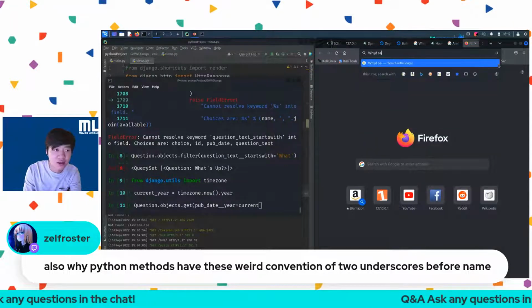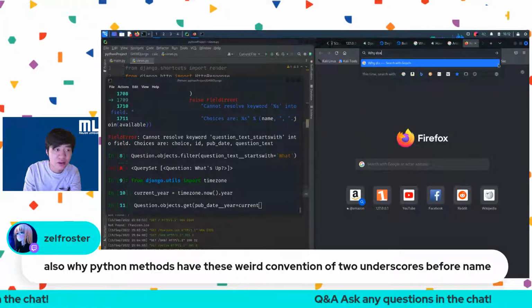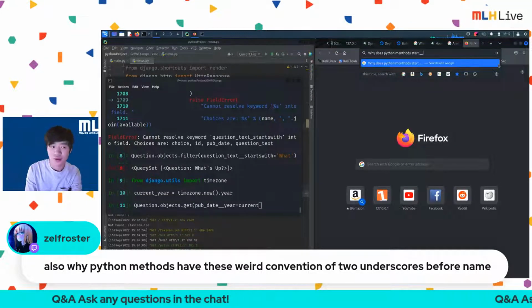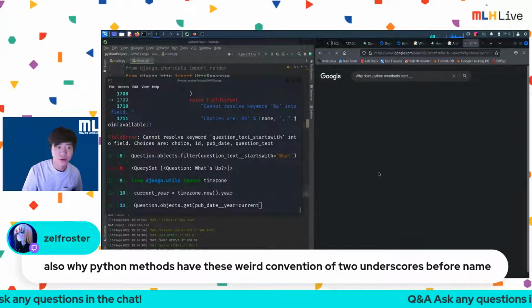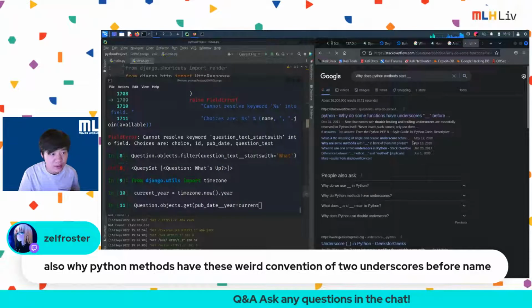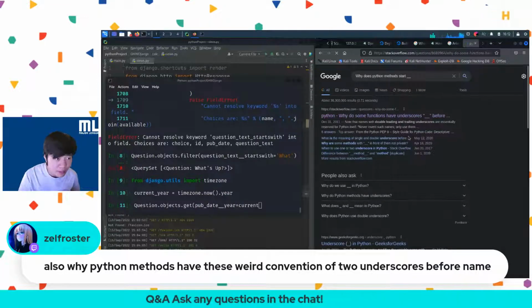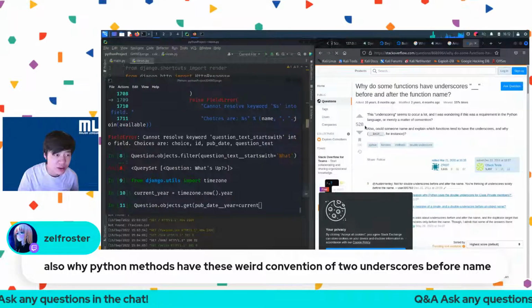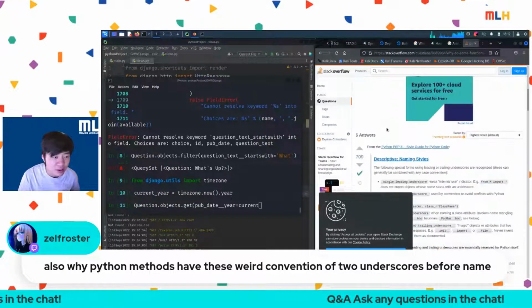So, why do Python methods start with an underscore? Let's see. So it tells you, let's do the first answer. Okay, that's great. Stack Overflow. It's a good, decent website.